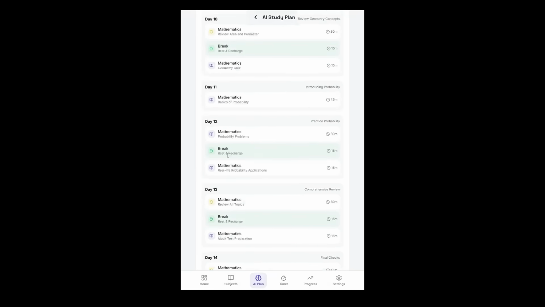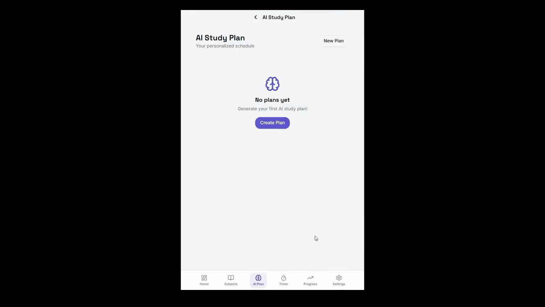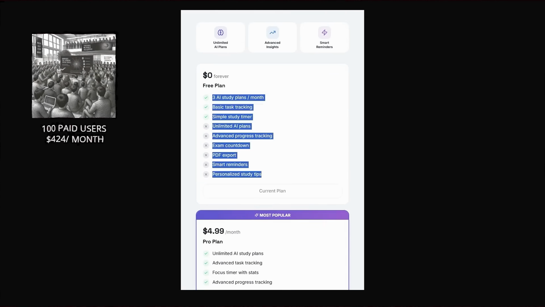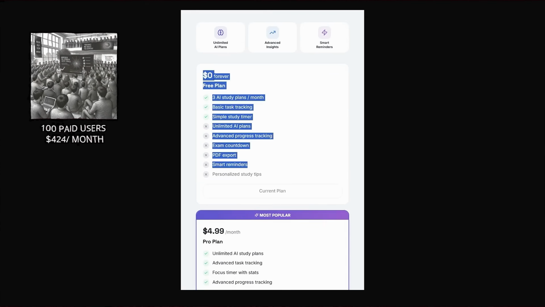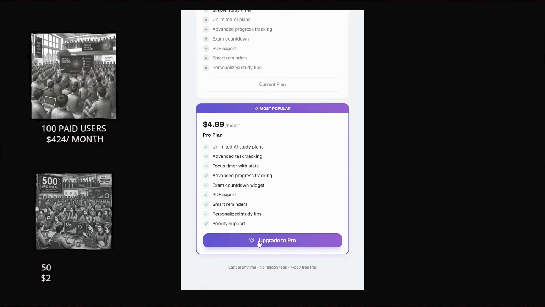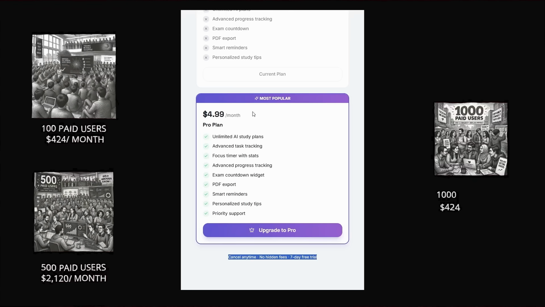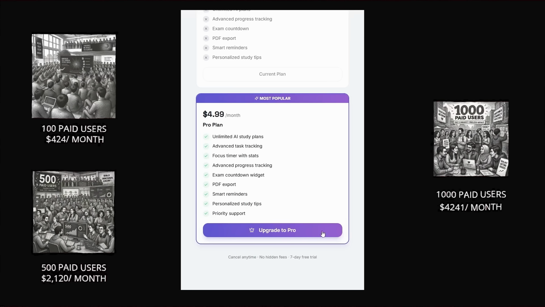For example, if the pro version costs $4.99 per month and the app gets 100 paid users, that could be around $424 per month after platform fees. With 500 paid users, that could be around $2,120 per month. And with 1,000 paid users, that could be around $4,241 per month. Of course, this is not guaranteed money, but it shows how the model works.